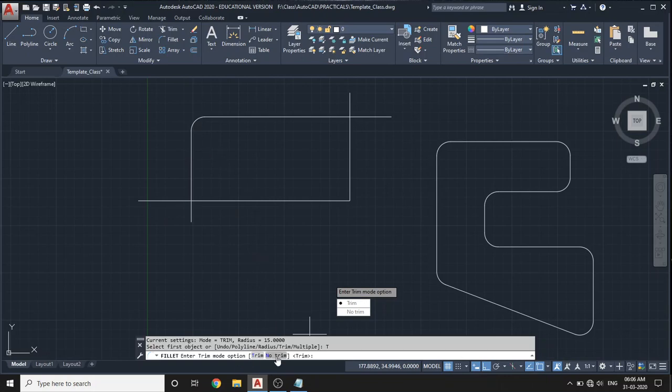So initially I will have no trim here. So now the option is no trim. You can see here it is no trim, and the radius is 15 as usual, what we have given here. So I'm selecting this as first line, this as second line. See, it has been filleted, but the ends are not trimmed.